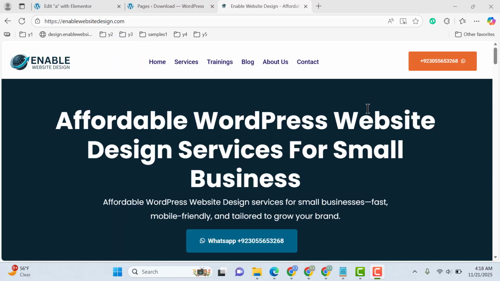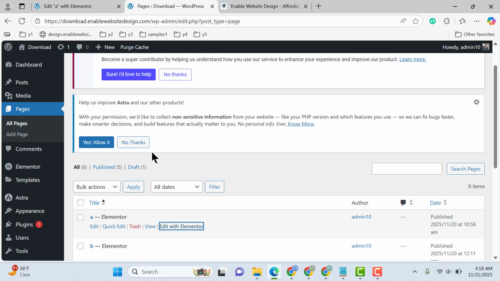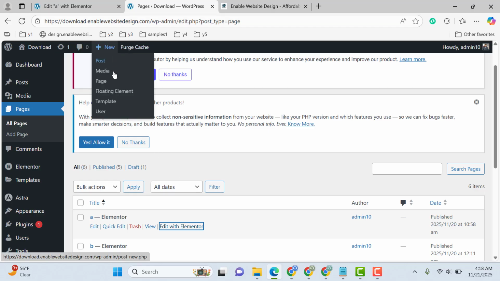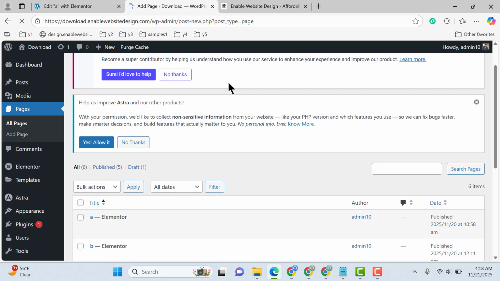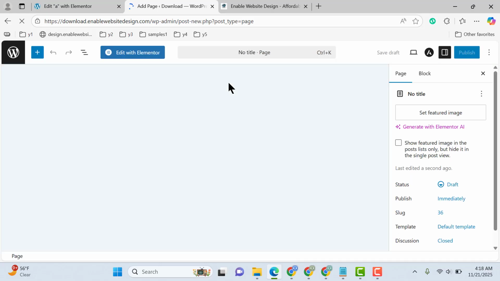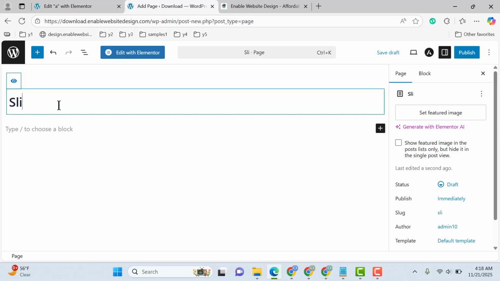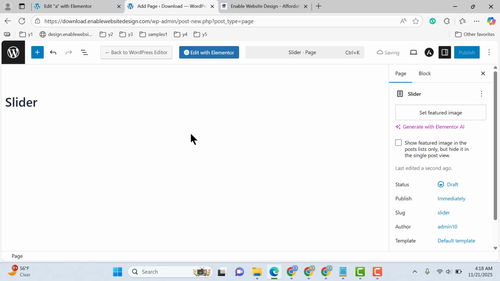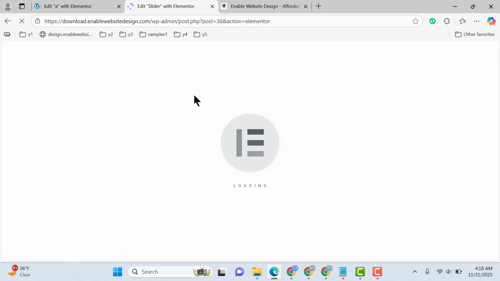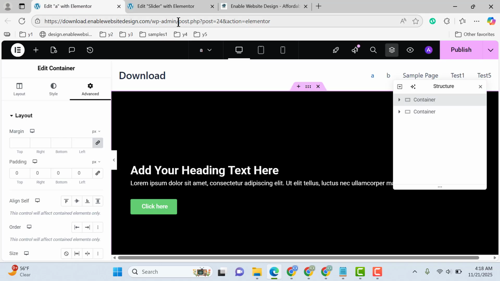In this video, we are going to discuss how you can create a slider using Carousel element in Elementor WordPress website. So now let me go here and create a new page. And here we can add the title. So let me give a random name, slider, then click on edit with Elementor. So make sure that you have installed Elementor WordPress plugin.